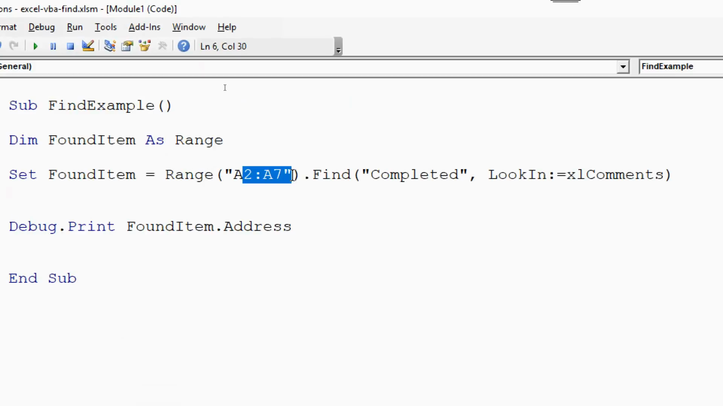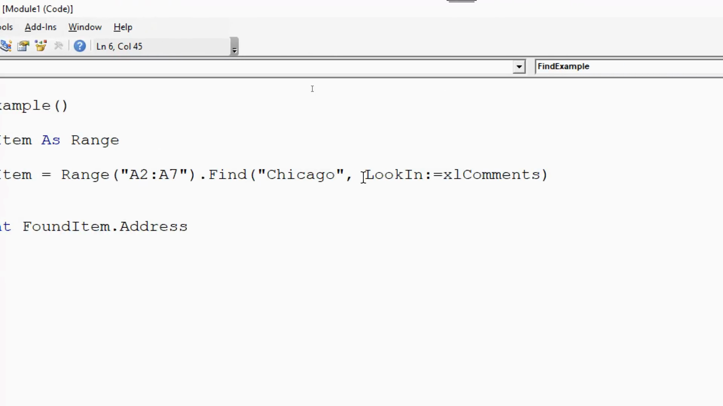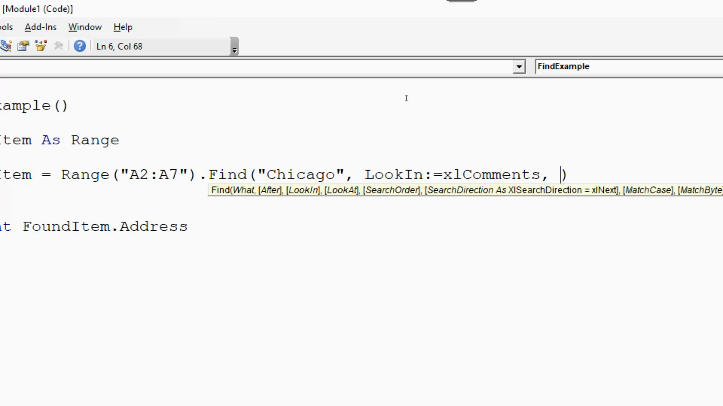So this time it's still A2 to A7 for a range, but instead of completed, I want Chicago. Now remember what I mentioned a few moments ago, that the results of a previous find are still in the find dialog. So the fact that I looked within comments before, the find dialog in Excel will still be looking in comments. So if I was just to come in here and specify the look at option, colon equals, and then say xlPart, I would need to change comments to values. Otherwise, it's going to look for Chicago as part of a comment still, because that was the previous search.